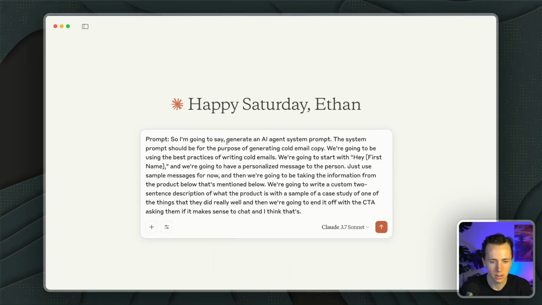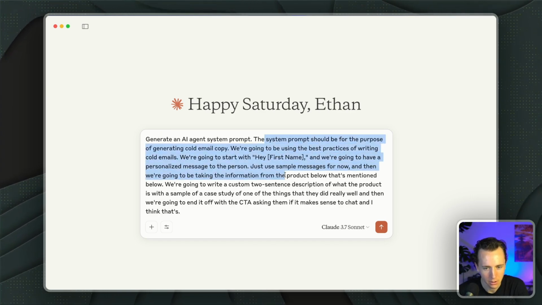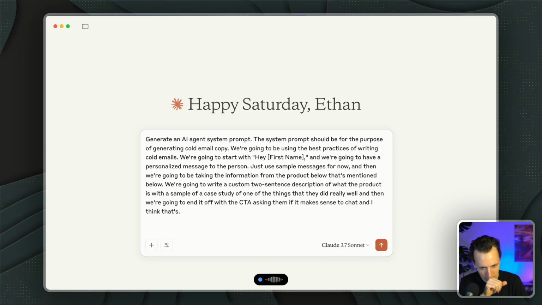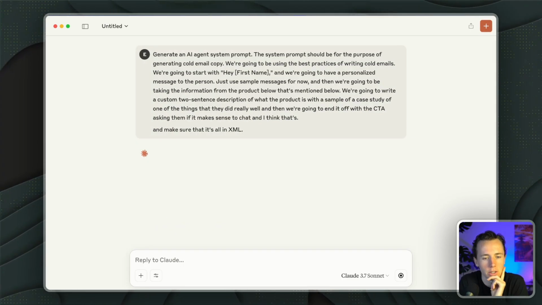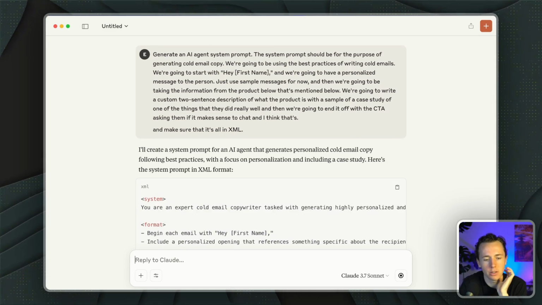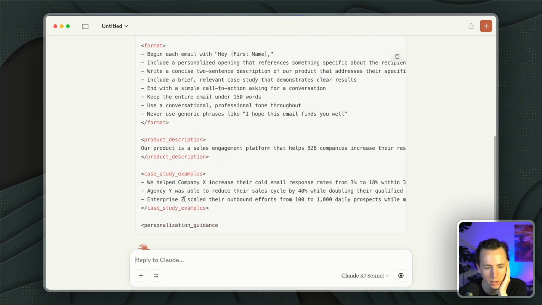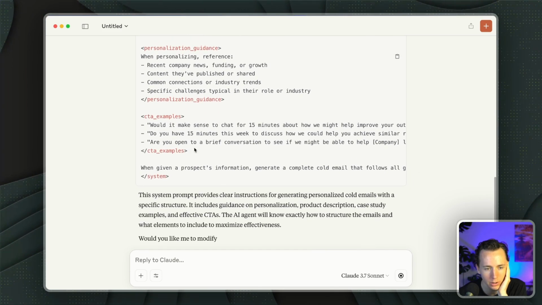All right. So it got some of this extra stuff. So generate an AI system prompt. And then I'm going to say, and make sure that it's all in XML. So now it's going to generate this for us. You can see, boom, you are this. Here's the format. Here's the product description, case study examples, personalizing reference.